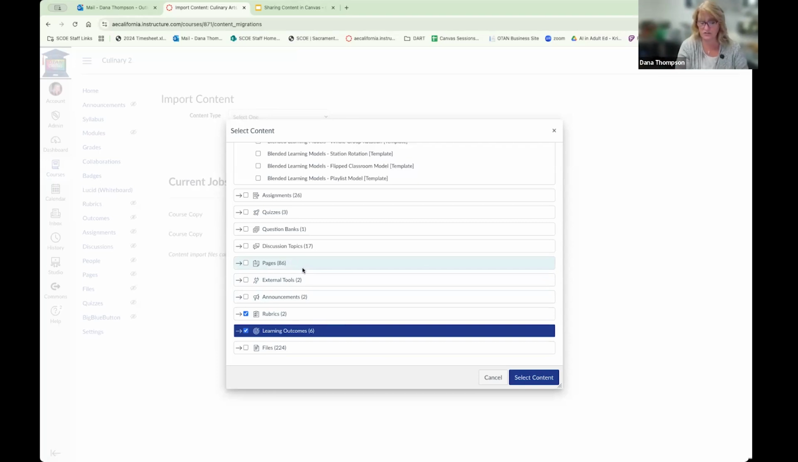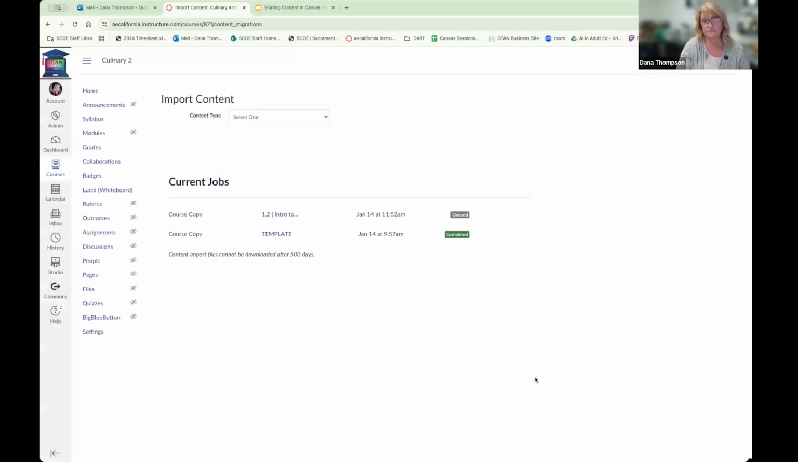If you're not sure and you just want to be able to do that as you're working through it, just pull in all your content. You can remove things that you don't need. And so I'm going to select content, and you can see that it's queued. And it usually takes a minute for it to copy over. And then it's going to let me know if it's successful or if I have any issues.